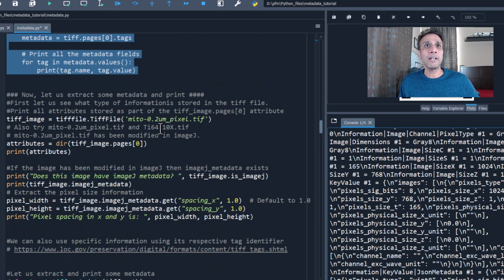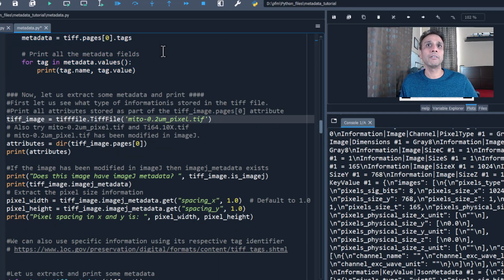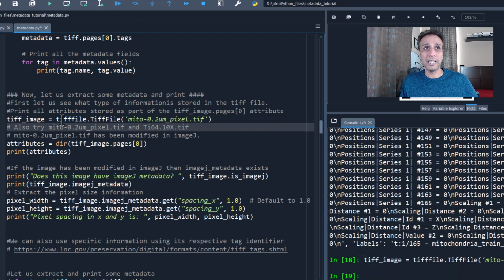Okay, now let's extract some metadata and print the TIFF image here. Let's just load another image that has been modified in ImageJ. So I changed the pixel size in ImageJ to 0.2 microns for this same image, and that's what I'm reading right now.